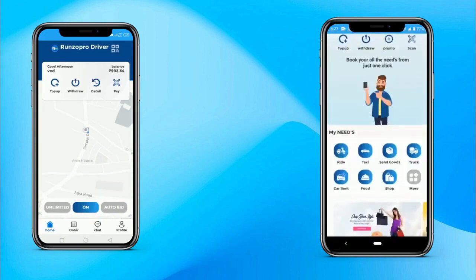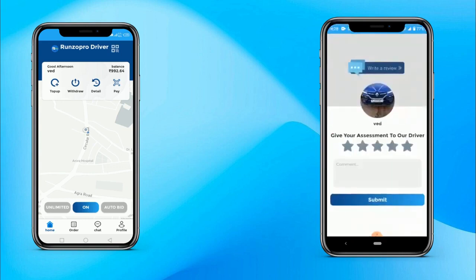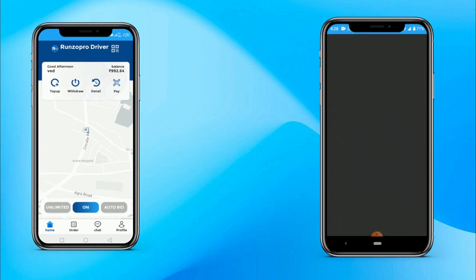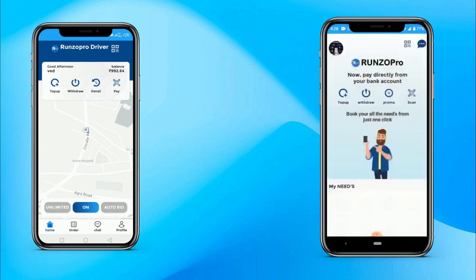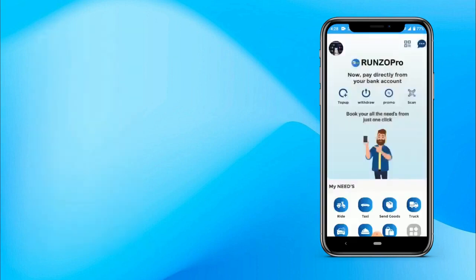Now the customer can give a 5-star rating and write his review for the driver and submit it. And that's how a customer books a ride, the driver accepts and completes the ride, and the customer can give a review for the driver. The driver can see his review in his review section, and that's how bike booking works in Runzo Pro.